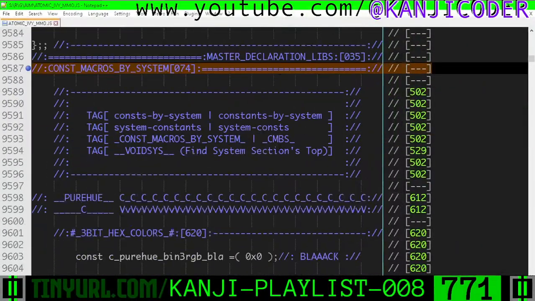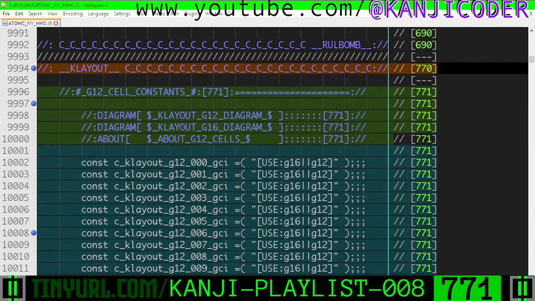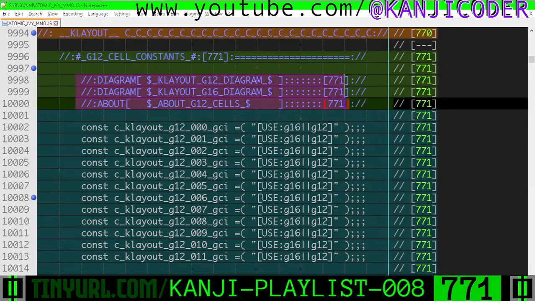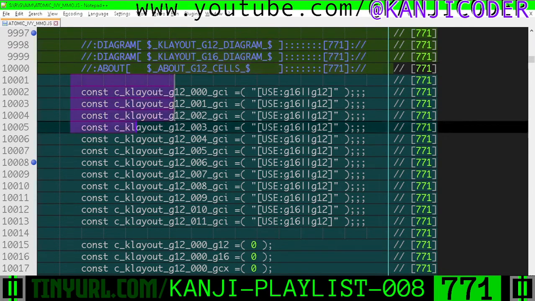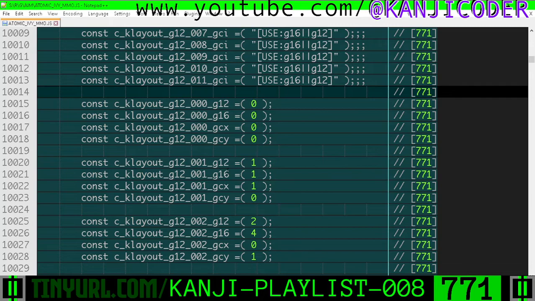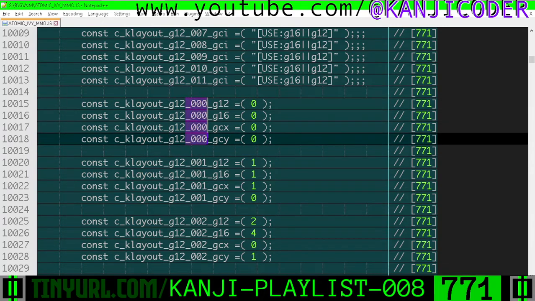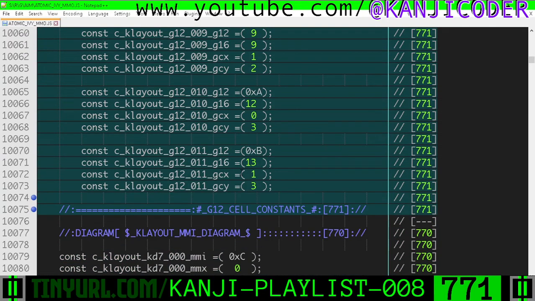771, let's get going. So in const macros by system, in the K layout section, we have G12 constants. We have some diagrams here if you need them, and then we have this, which is monkey wrench macros down here. We have G12 0 to 11 inclusive, and we're converting things. So G12 converted to G12, G12 converted to G16, G12 converted to GCX, G12 converted to GCY, and right here the value of G12 is 11 for this last entry.